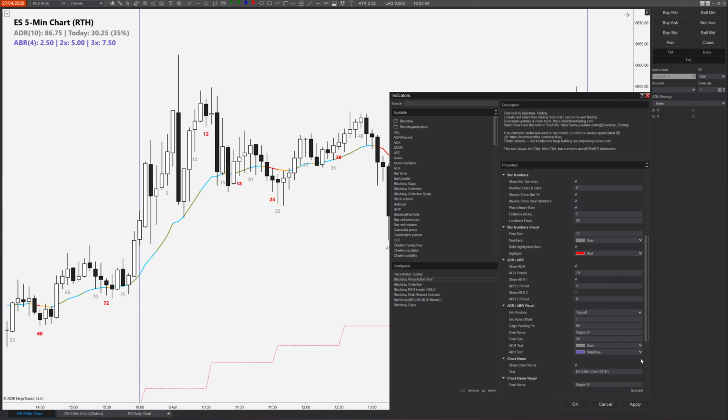You can choose whether the numbers appear above or below the bars, and adjust the spacing so they sit exactly where you want them. There is also a look-back setting, which controls how many days of bar numbers are shown. Reducing this can improve performance and make the chart load faster. You can also customize font size, font type, and colors.